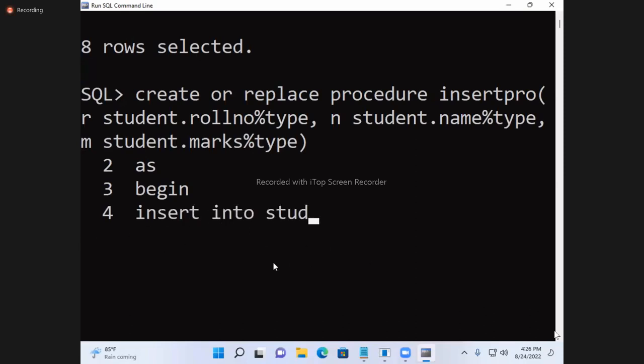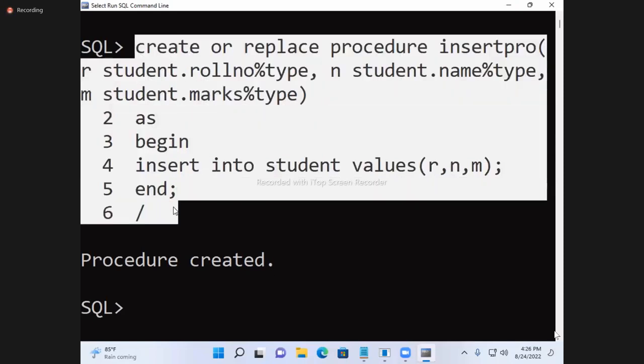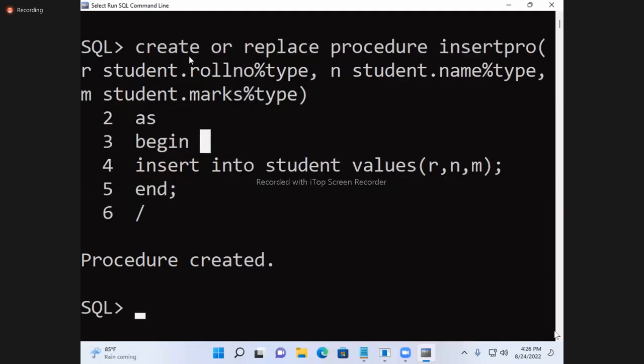Insert into student values R, N, M. Whatever comes in, that is inserted. After this, end, semicolon. After that, slash. Then procedure created. These are all syntax; I'm not writing in my own words. That is one PL/SQL program. About PL/SQL programs, nearly 20-25 classes you will learn in the Oracle class.